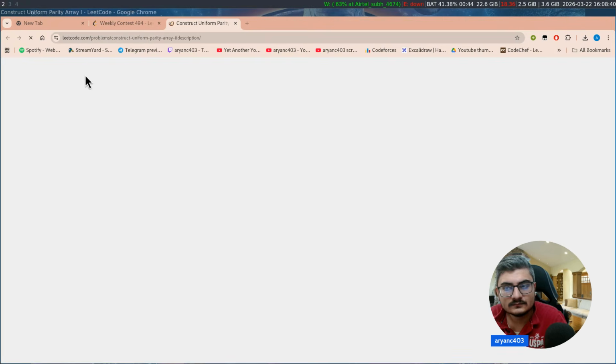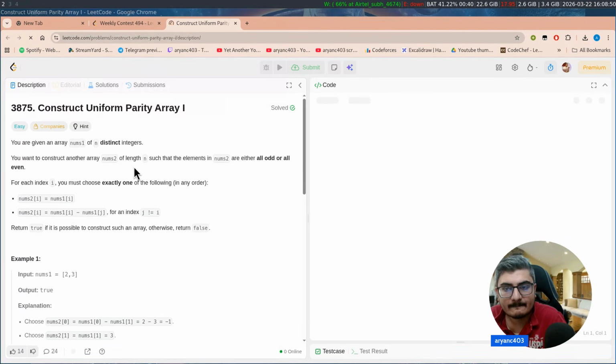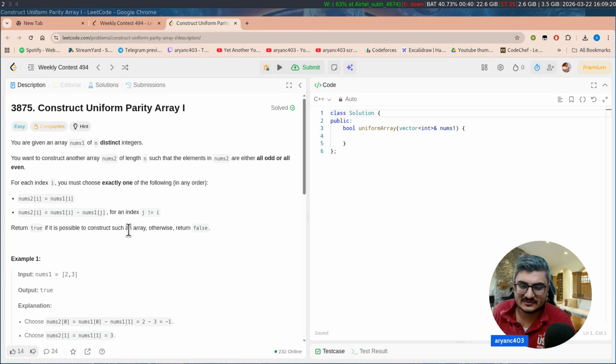Okay, so the first problem was a bit of a troll problem. It says you are given an array nums of n distinct integers. You want to construct an array nums2 of length n such that all the elements in nums2 are either all odd or all even. For each index i, you must choose exactly one of the following, in any order: either set nums2[i] to nums[i], or set nums2[i] equal to nums[i] minus nums[j] for any index j not equal to i. Return true if it's possible to construct such an array, otherwise return false.